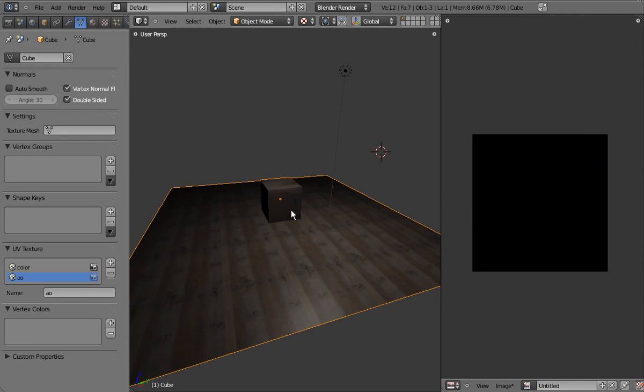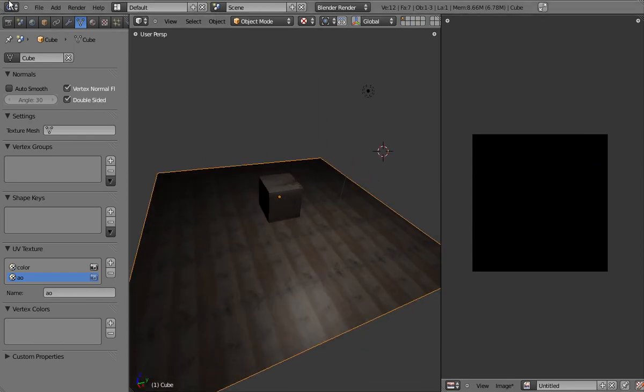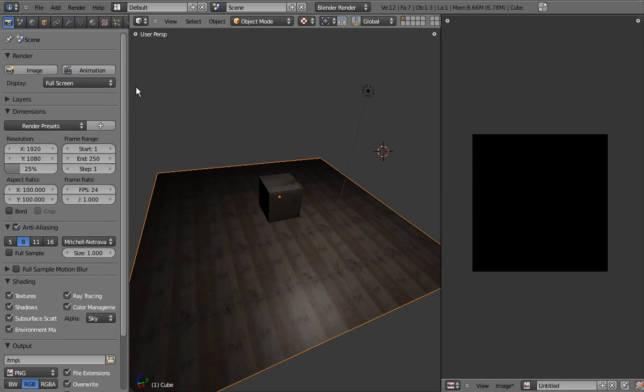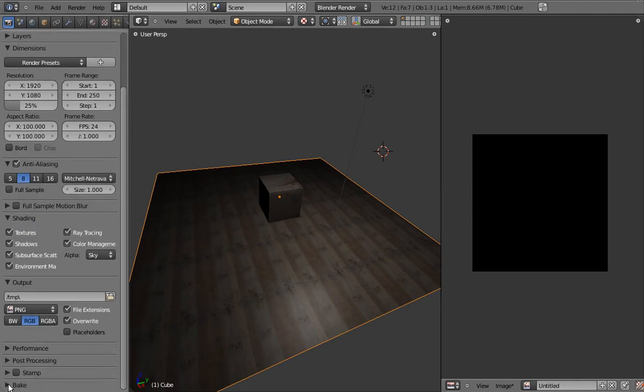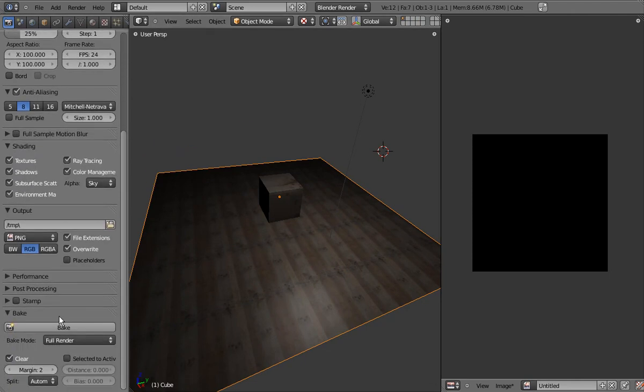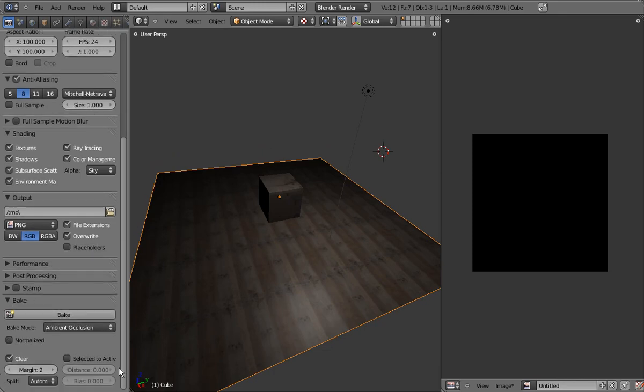Now all we have to do is simply bake ambient occlusion to it by going into the render buttons. And there's a panel at the bottom called Bake. Let's expand that. Let's change bake mode to ambient occlusion and leave everything else the same, except let's enable normalized. Now with normalized enabled, we'll have an ambient occlusion output that will have a lot of contrast. All of the colors will be rendered from true white to true black, and that's what we want. So just press bake real quick.